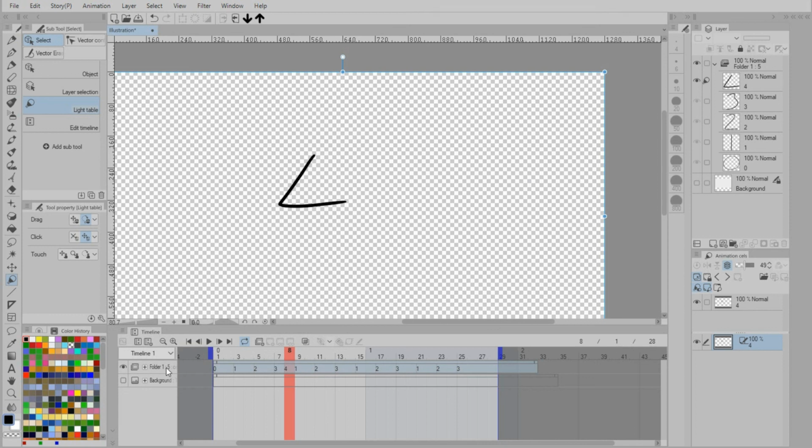And of course, you can have multiple animation folders. So for example, you might have an ink layer and a coloring layer and things like that, a sketch layer initially. But you can add and delete those just as easily as you would normal layers.